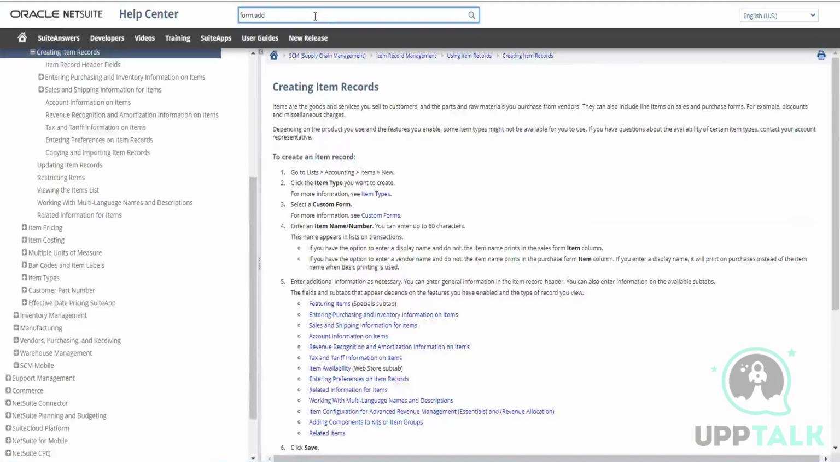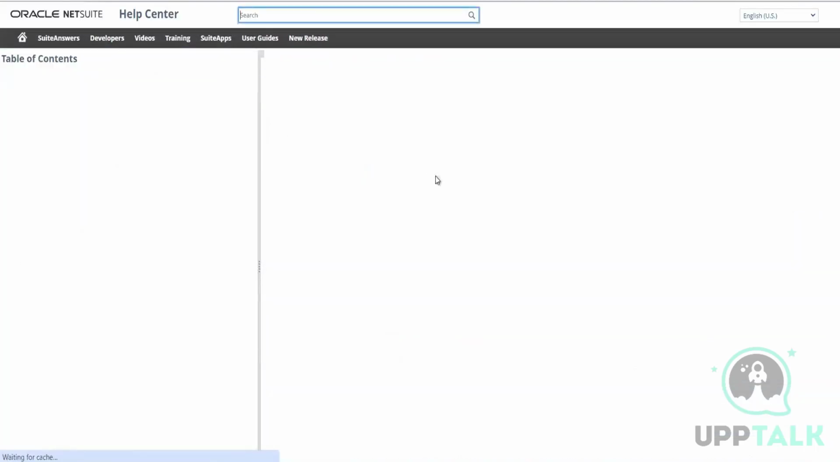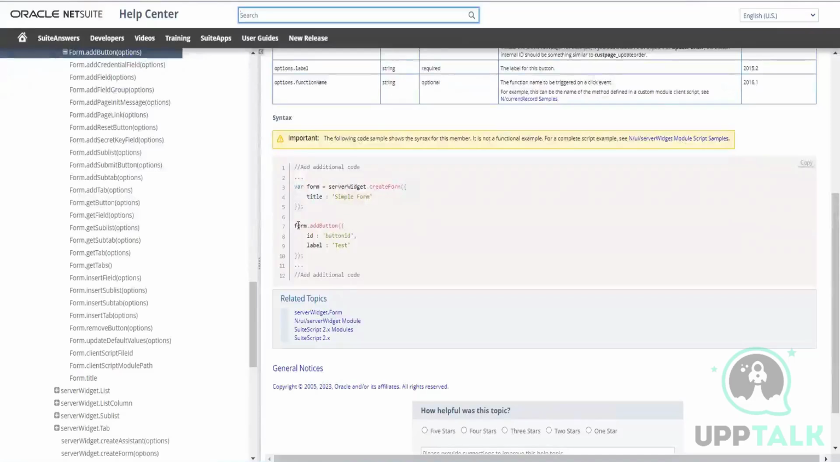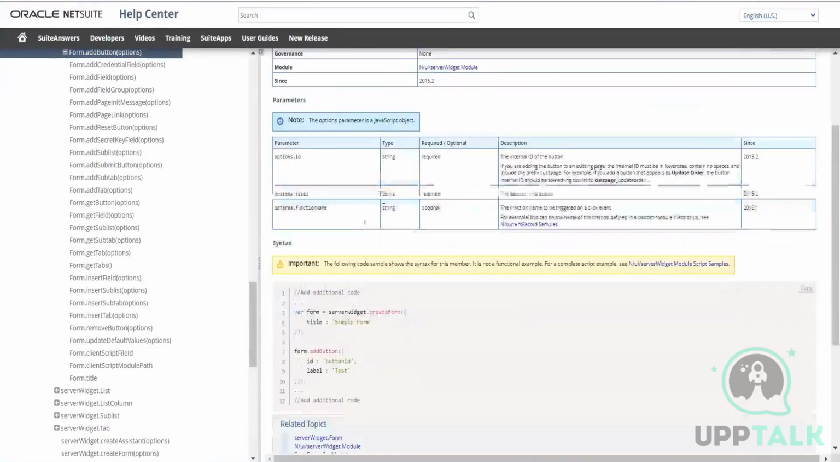You can see this API, right? We were using this form.addButton and we simply provided ID and label. If you read these parameters, what all parameters we can use in this button, you can see there is one other option, which is option.functionName. As soon as we click on this button, whatever we provide under this function will be triggered. That function will be a JavaScript function. We can call a URL or we can create any custom function and call that function on click of this button. It works that way. Okay.